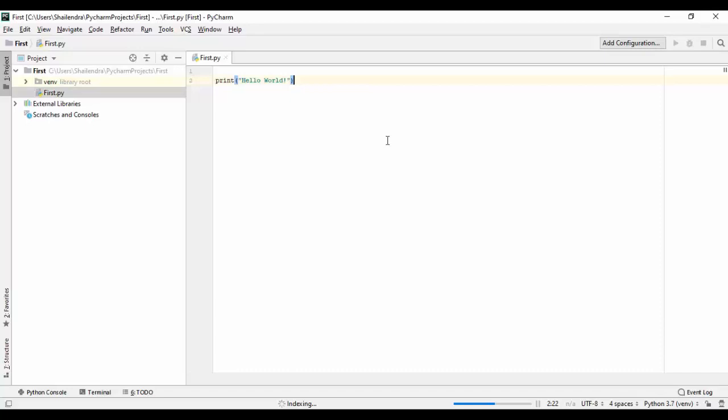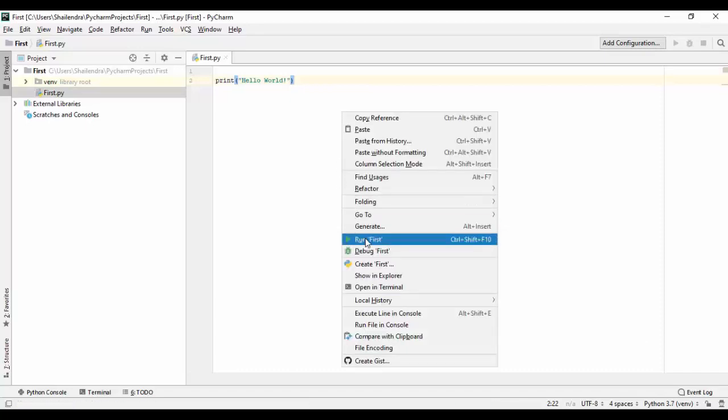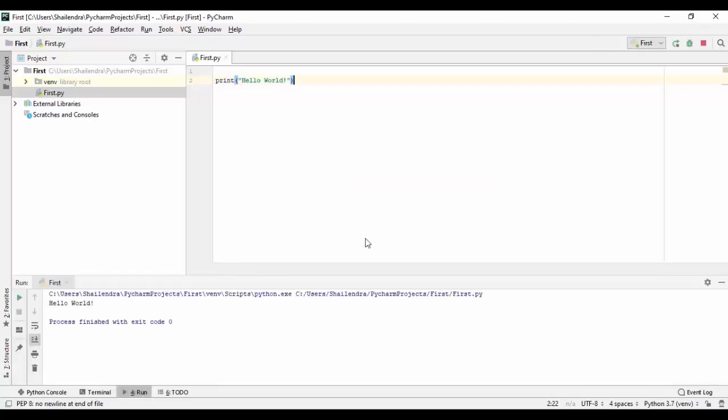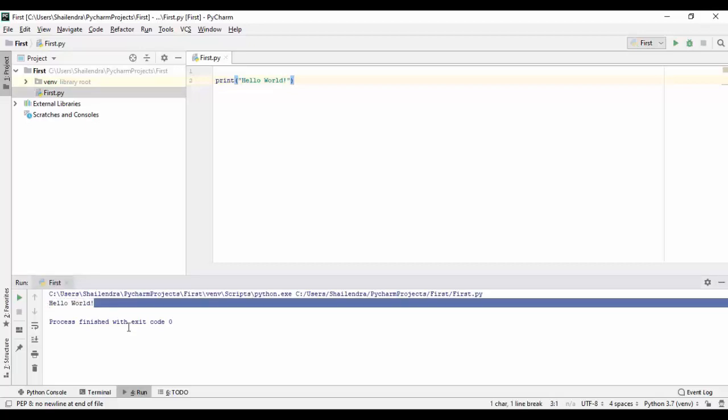Now you have to click. We can see this run icon here. So you need to click this run. So guys, you can see it generated our output, hello world. So it's very easy and simple to set up Python on your machine and this PyCharm editor on your Windows.